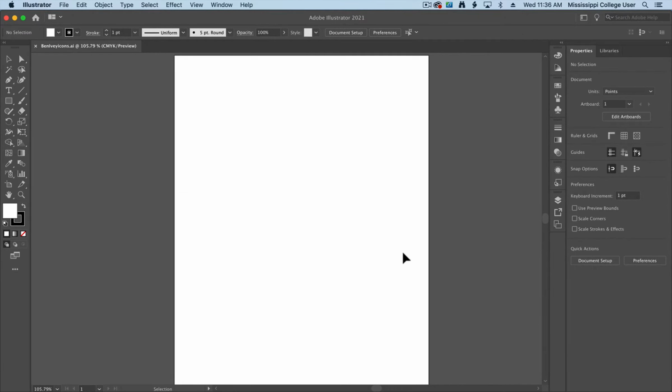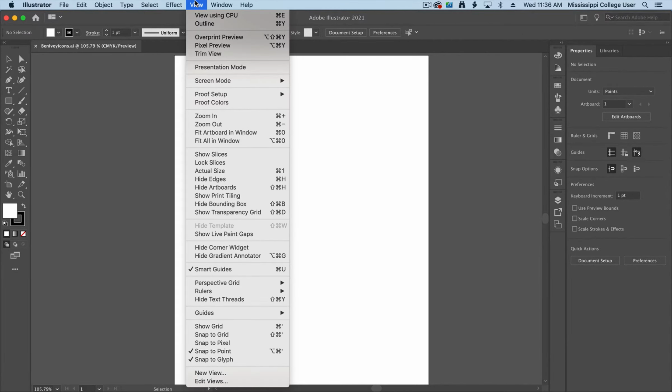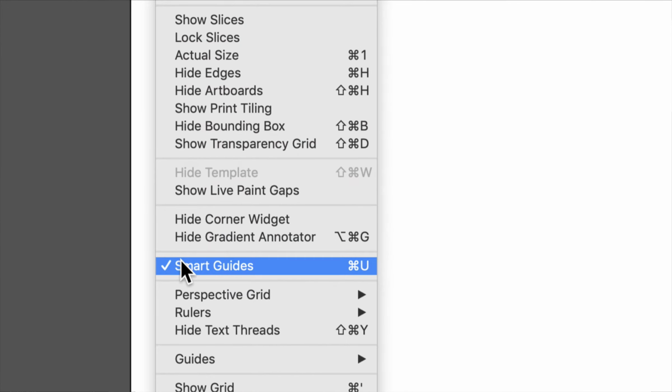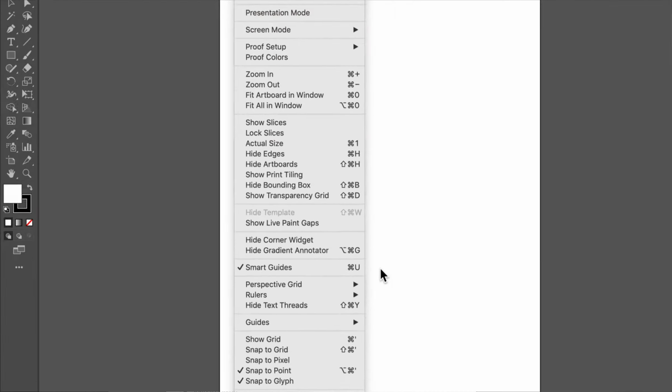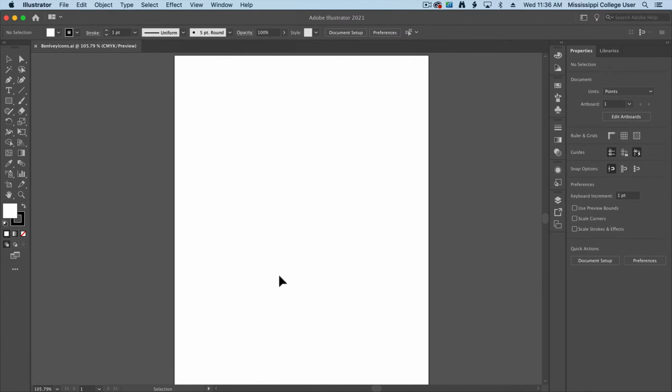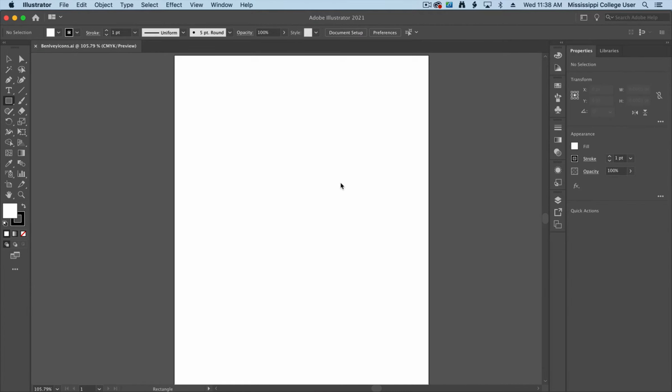And to be able to see your Smart Guides, go up to View and make sure Smart Guides is checked on. This means it's activated so that we'll see them as we start to draw. Now let's draw some rounded rectangles.